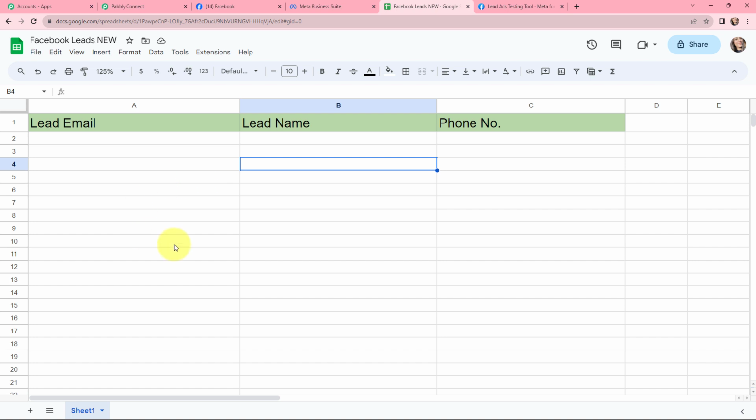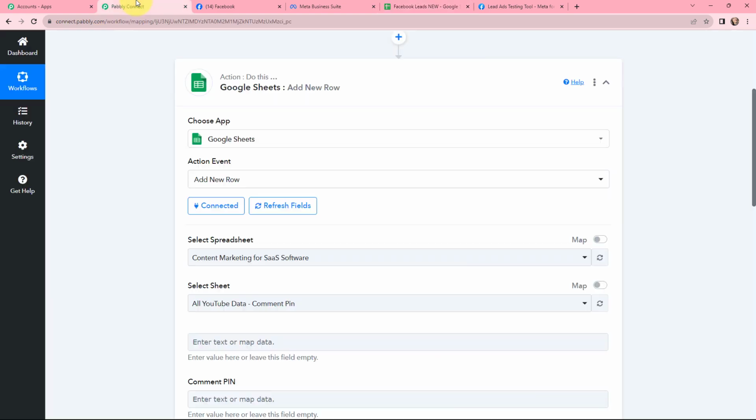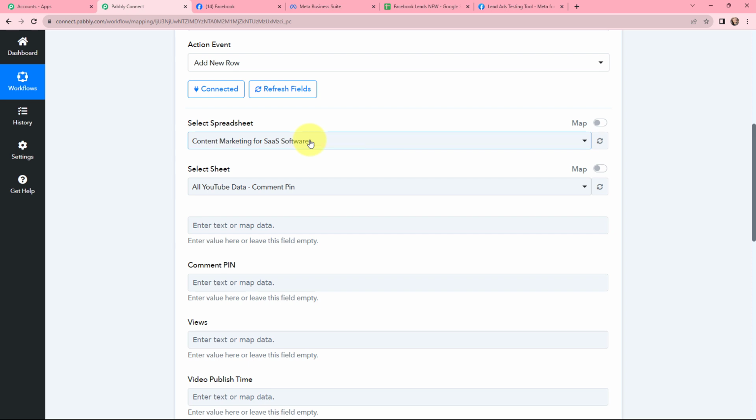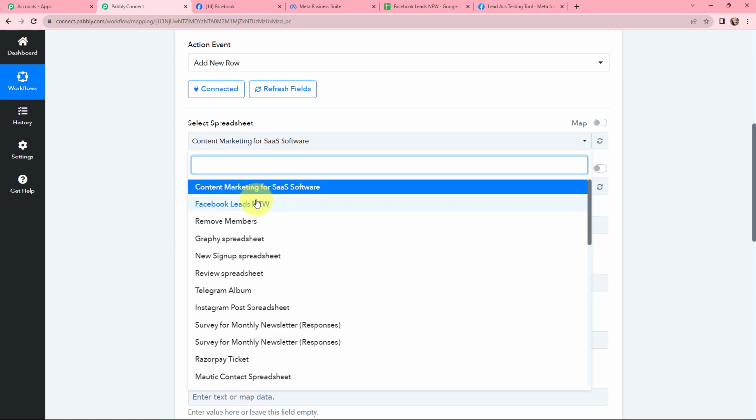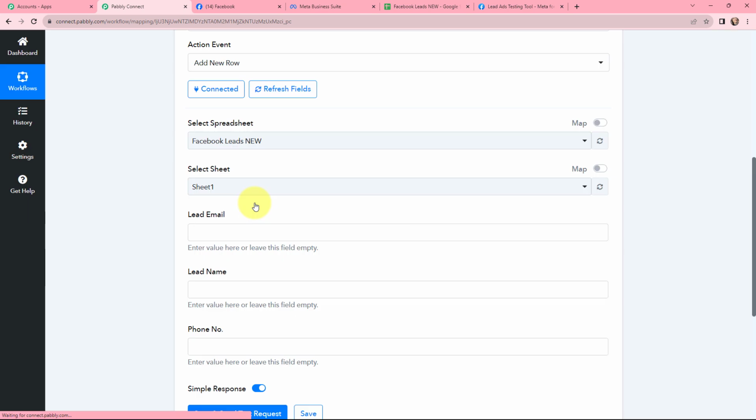So this here is the Google Sheet which I have created where I want to add the details of my new Facebook leads. So it consists of 3 columns. First is of lead email, second is of lead name, third is of phone number. And it only consists of one sheet and the name is Facebook leads new. So here in Pabbly Connect, I'm going to refresh the fields. Now here from the select spreadsheet, I'm going to select the spreadsheet as Facebook leads new. And here you can see that only one sheet was there in my Google Sheet. So it is already selected over here.